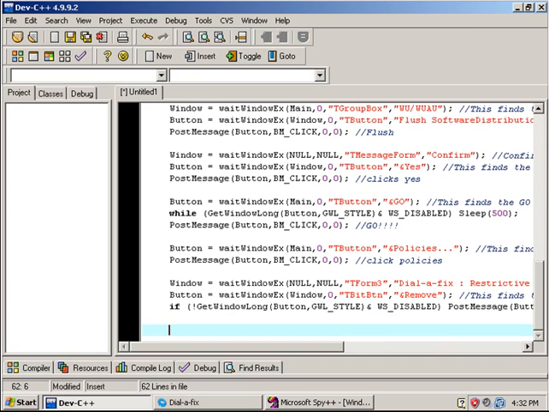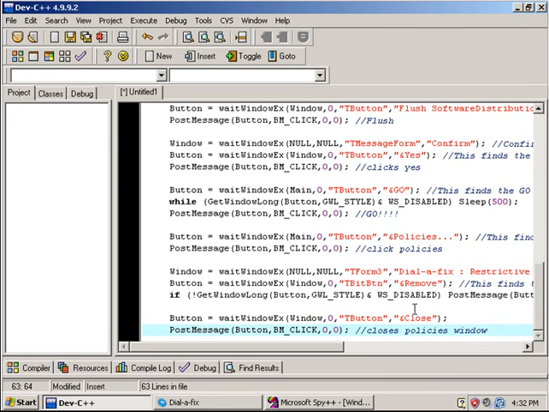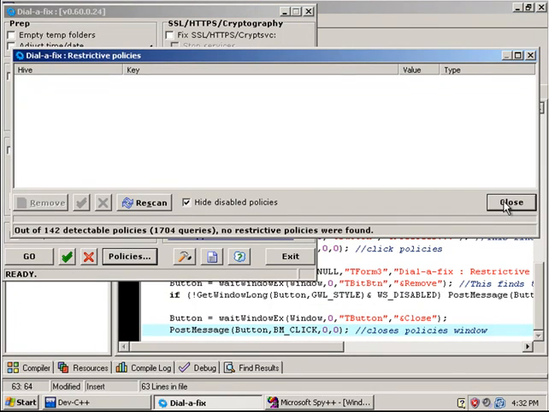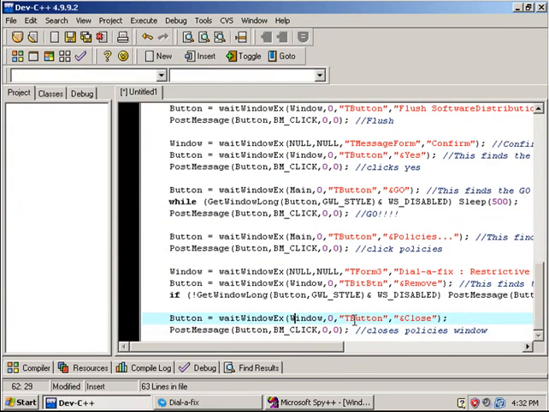So let's go on. Alright, now we're going to close that window that pops up. The thing's called close. We're just finding it in the window that we already have, the window for the restricted policies. So since we have that, we type in window there. We're searching for close T button, and then we're just clicking it.